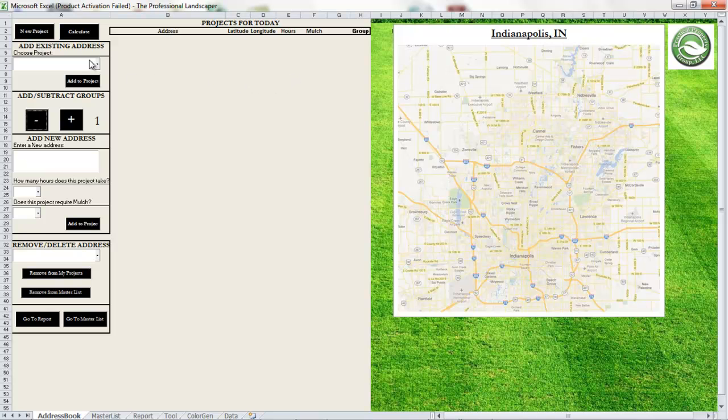The user is given several options on the left. We'll start with the first option, adding an existing address. The user can pull down on the drop-down menu and select several addresses to add to their project for today. These addresses are generated from a master list.